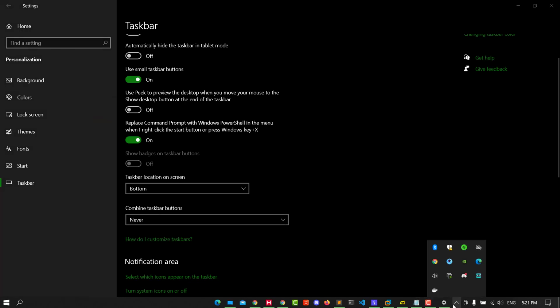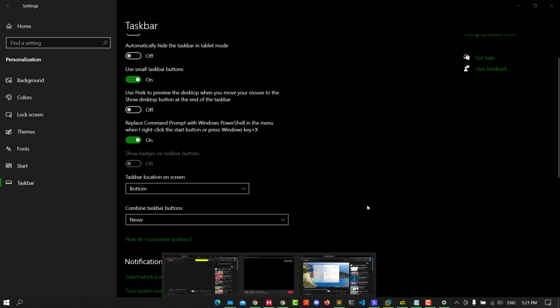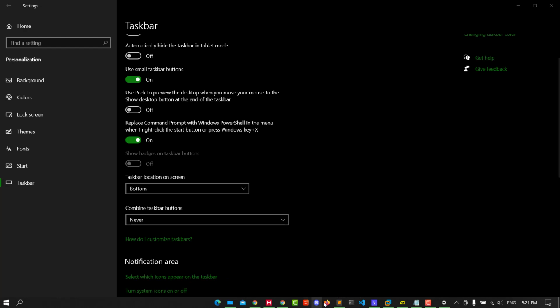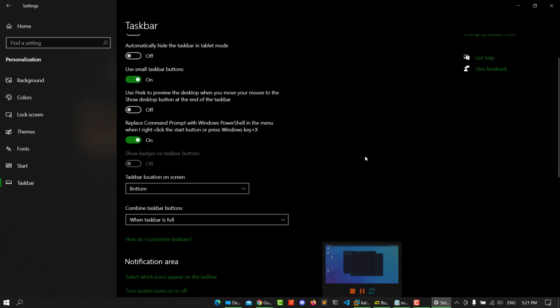See, we have a lot of stuff here. Let's close any taskbar. You will see we have the name of the apps, because you will see the name of the app.